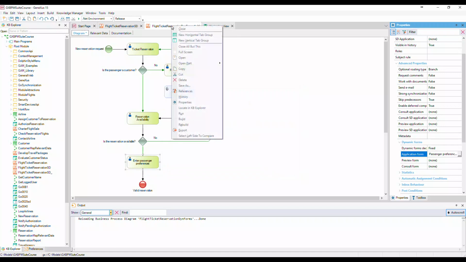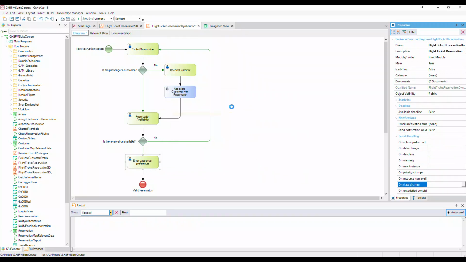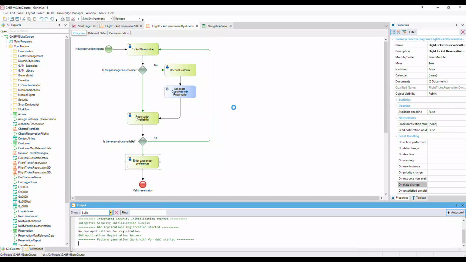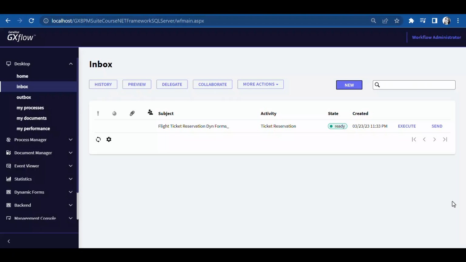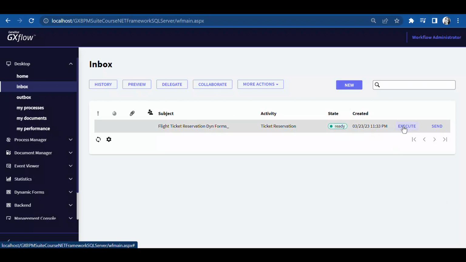To execute the diagram, we right-click on it and select Run. As the GXFlow client opens up, we can see that the ticket reservation task of the Flight Ticket Reservation Dyn Form process appears as pending. So we select the task and execute.